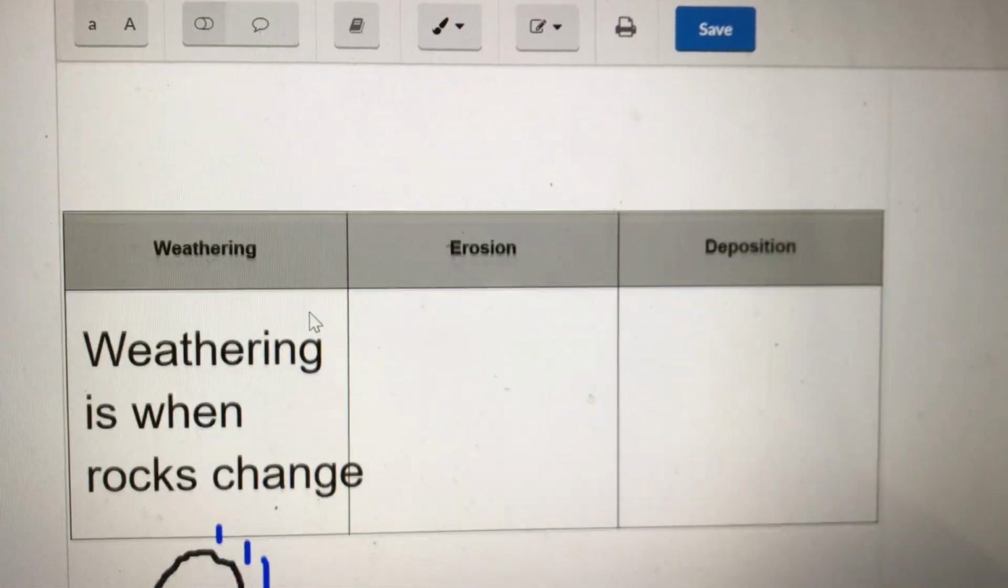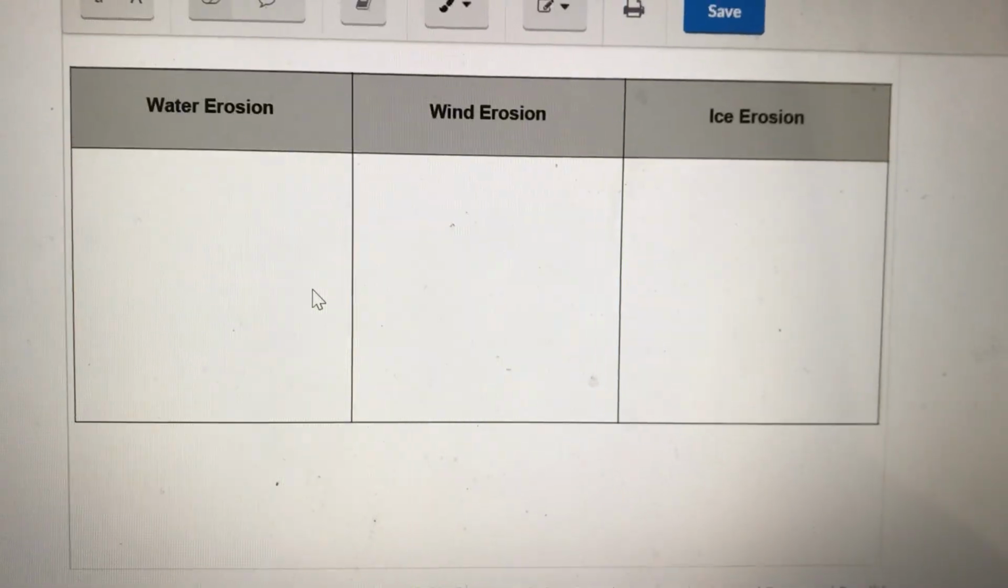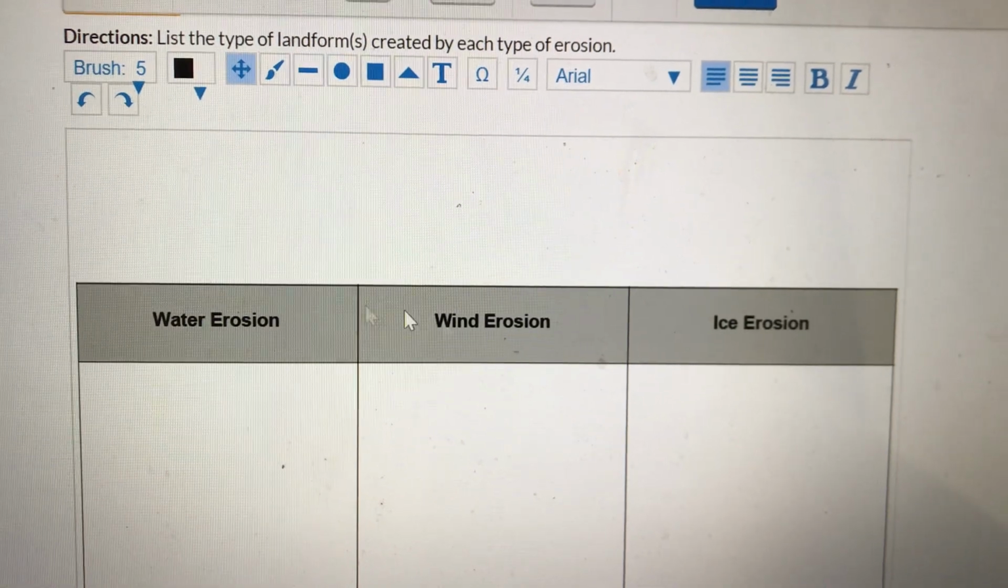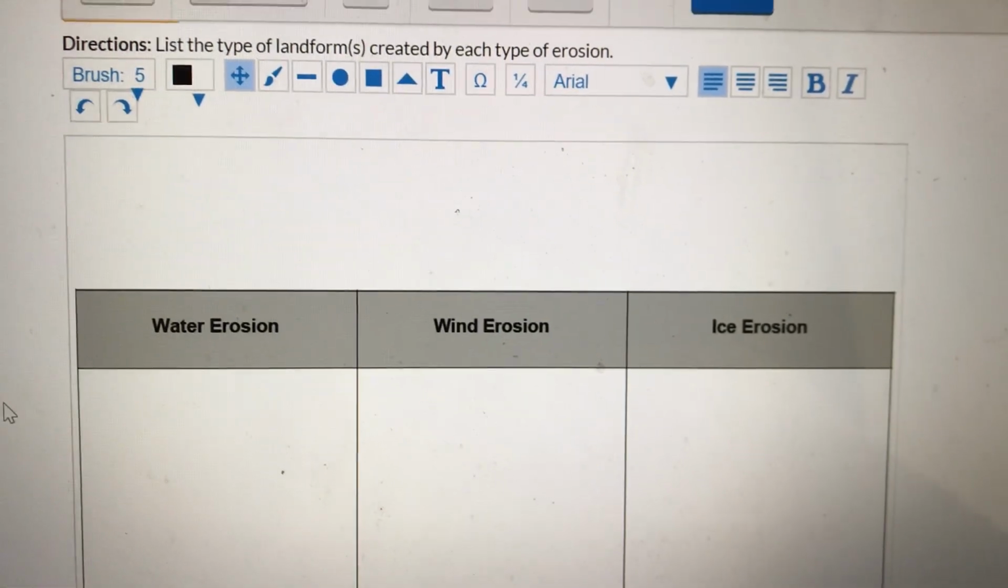Erosion and deposition are different than weathering, but I'm not going to say yet. I want you to try and watch the video and figure that out. This box is going to be really similar. You just have to give examples of what kind of erosion water can cause, wind, and ice, okay?